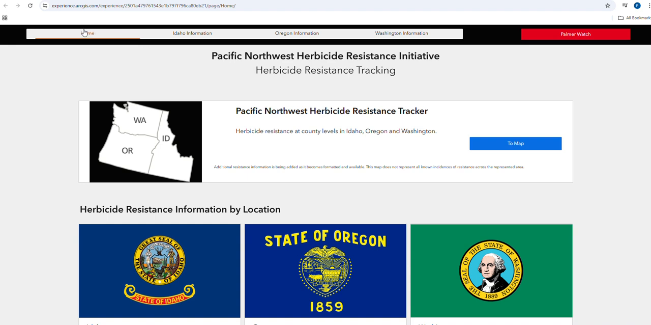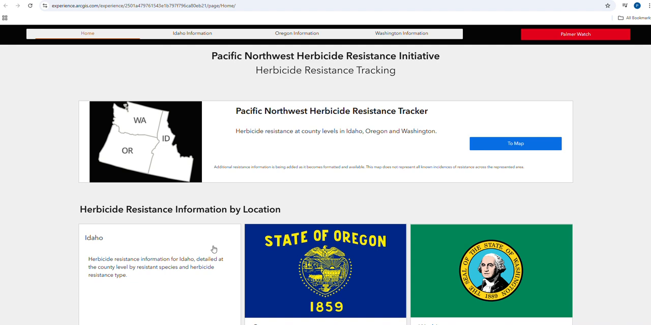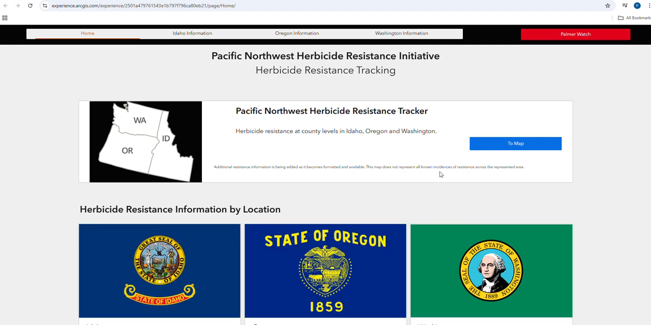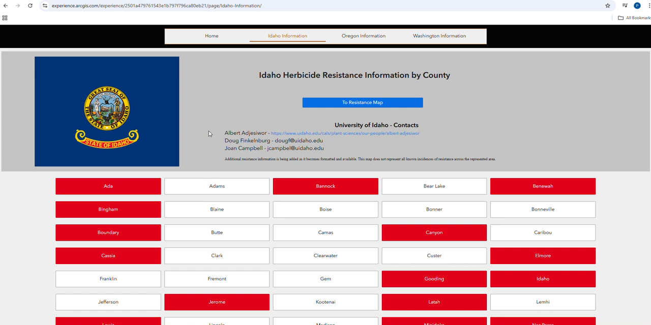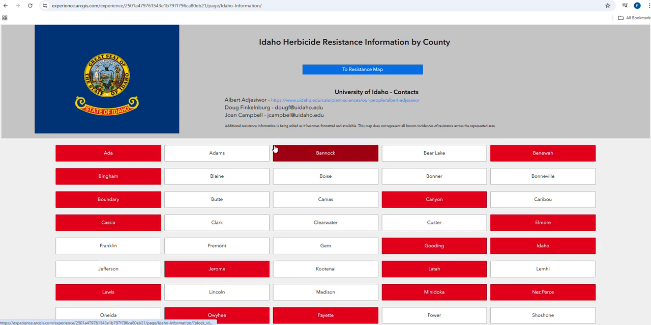First, I want to point at the top, we've got Home, which will take you back to this main page. We've got Idaho information, we have Oregon information, and we have Washington information. What this does is the same thing as the different state flags. And if we click on one of them, for example, the Idaho information, that is going to take us to the Idaho herbicide resistance information by county.